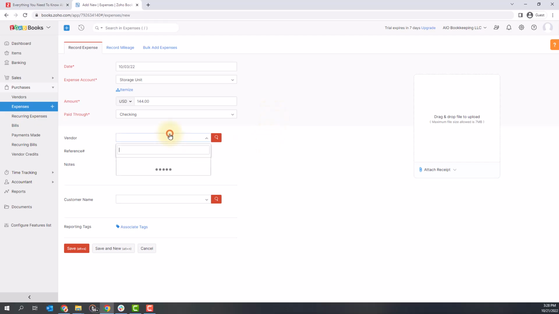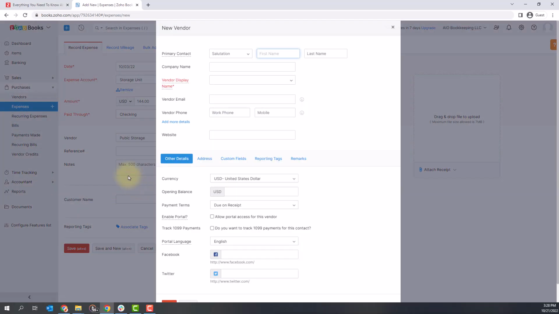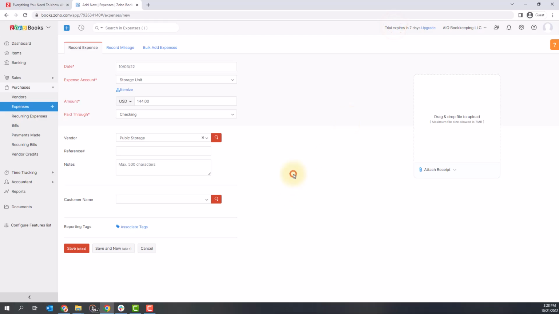Next up, you can add a vendor. This particular vendor is Public Storage, so I'm just going to select that. But again, if you need to add a new vendor, you can click the new vendor option, enter whatever information you want for that, and click the save button. And then if you'd like, you can add a reference number, notes, a customer name if it's applicable, as well as tags to help categorize and add information to this expense.